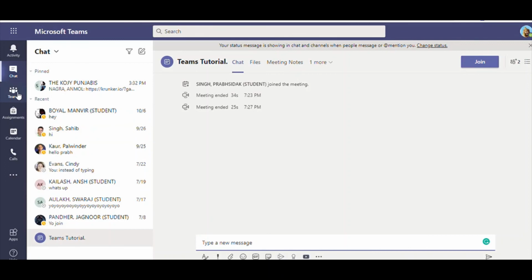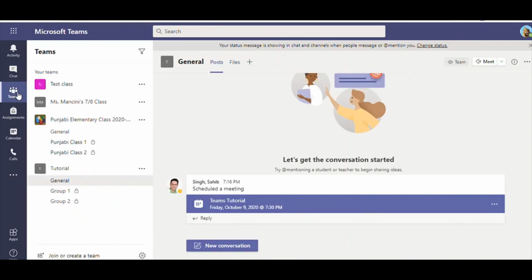This is a very easy tutorial, and this will help you to go to meetings. So you can go to your group, make sure you join the meeting in your own group, and you can access the files in your own group.